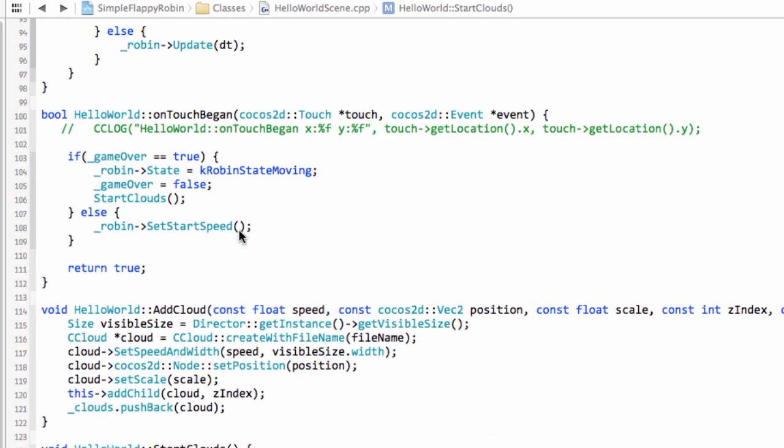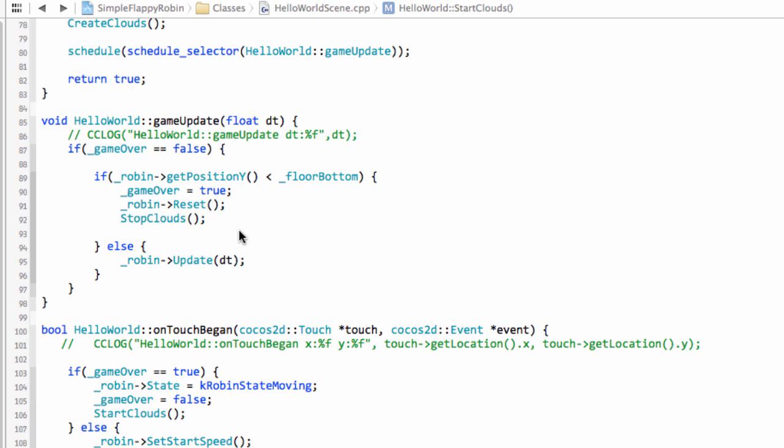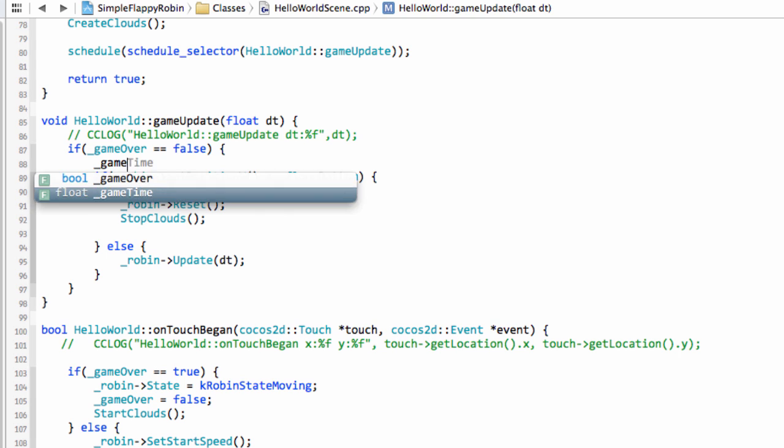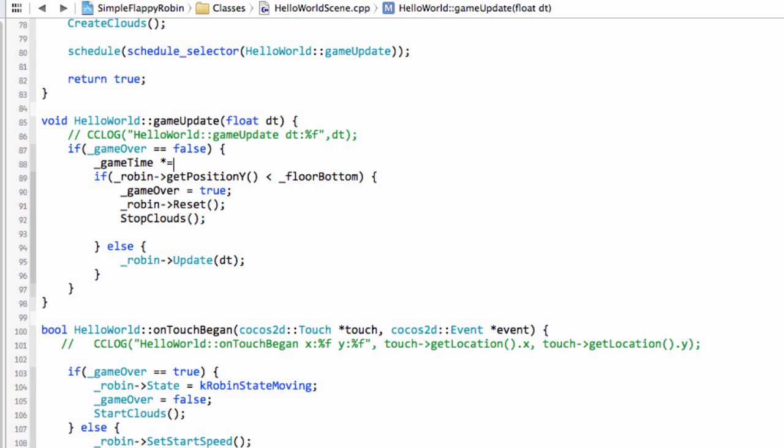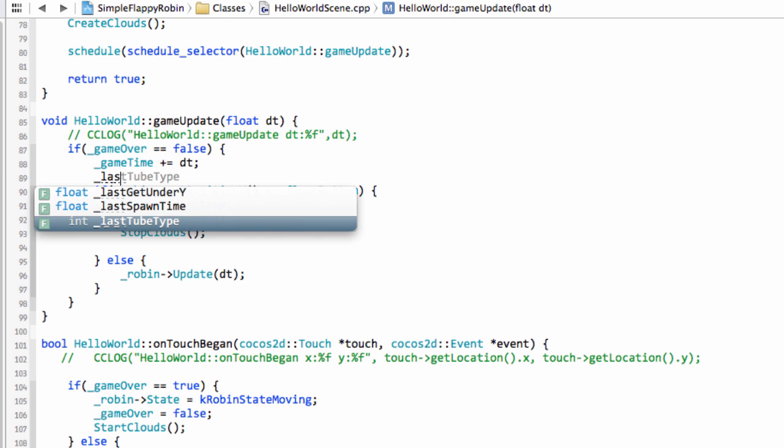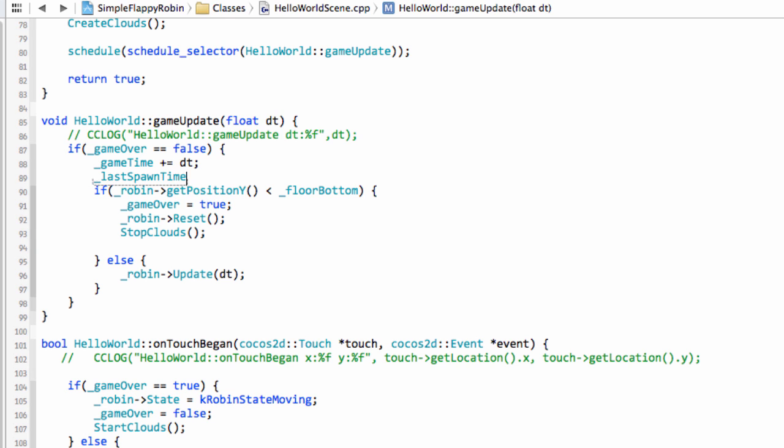So last but not least, we can finally go into the game update here, and if the game over is false, then we can update our game time. So that's plus equals delta time. And now what we can also do is say that our last spawn time plus equals delta time, so the time since we last spawned a tube.